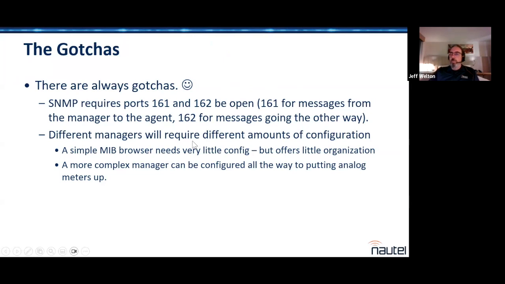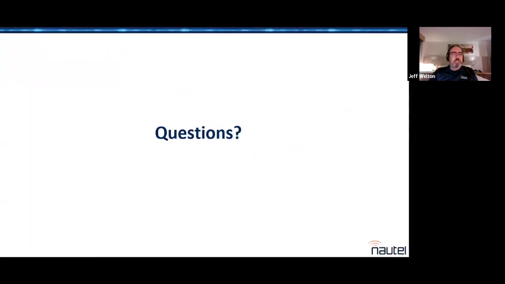Some require more, yeah, again, time versus money discussion. All right, so that is kind of it in a nutshell.